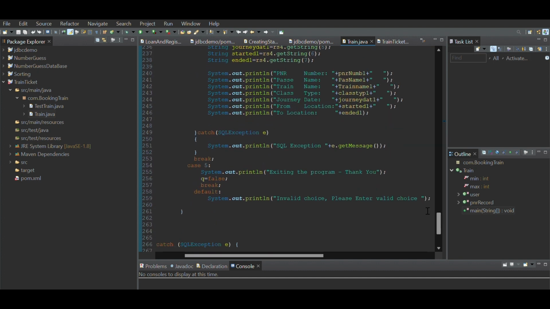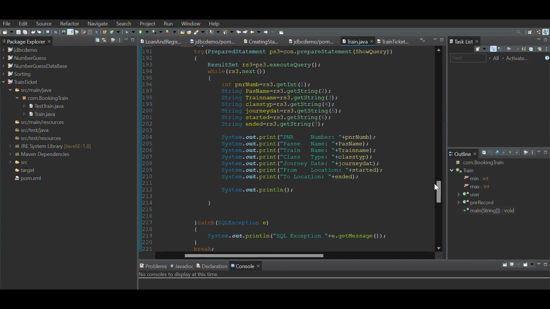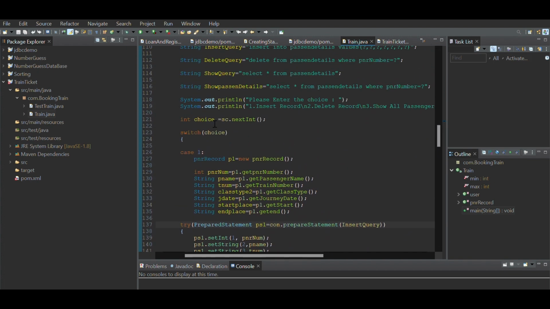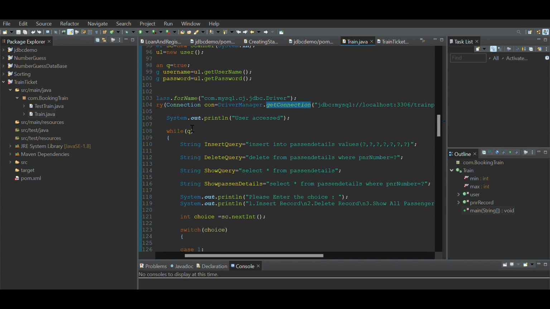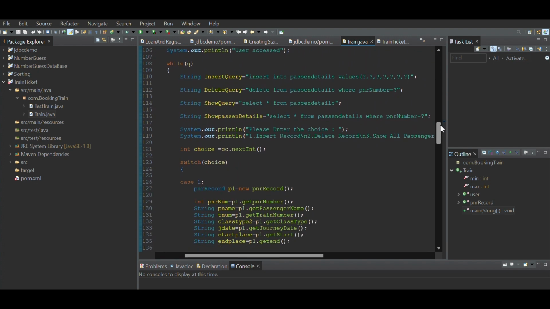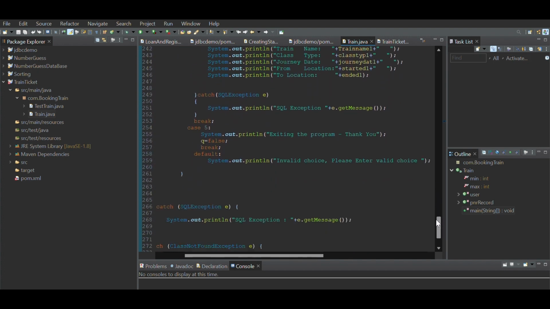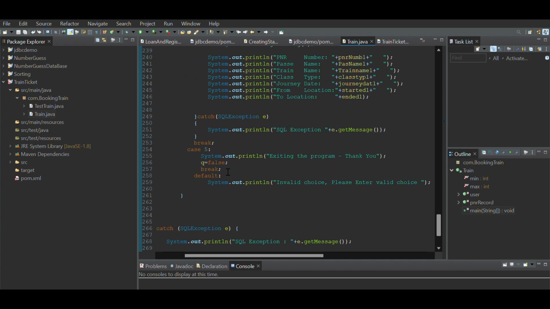And then we are printing it. If you want to break the loop or get out of the application, you can give the case for exit. So here q is false, while q is false, once q is true the while loop will be terminated, so it will come out of the loop, and you can get out of the application. And if a user gives such cases like 6 or 7, more than 5, at that time it will print invalid choice, please enter valid choice.